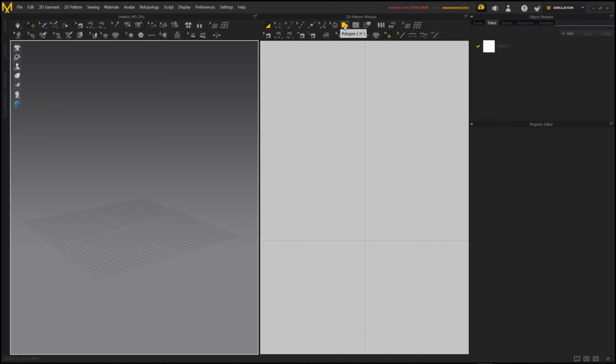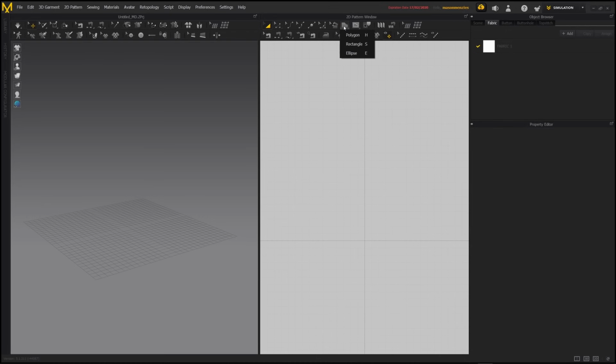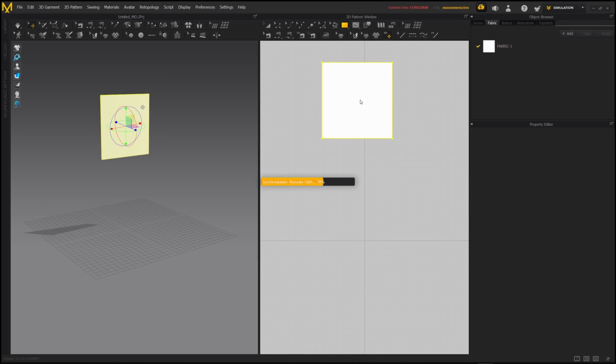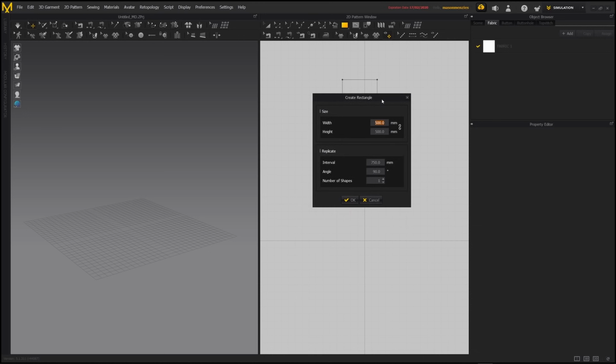I'm going to create a basic square, which I can do by coming up to our pattern creation tools here, which by default is set to a polygon tool. But I can click on it and drag down to a rectangle tool to create a square. To do that, I can just click and drag in the background to drag out any size square I want. Or I can just click in the background and it'll open up a window that will allow me to enter in custom measurements for the width and height.